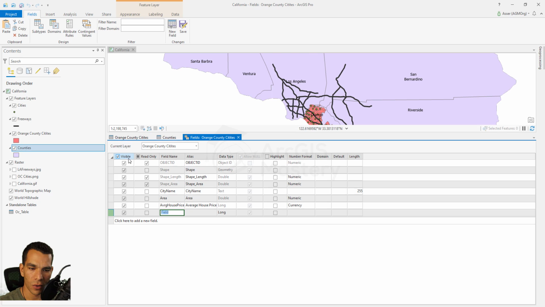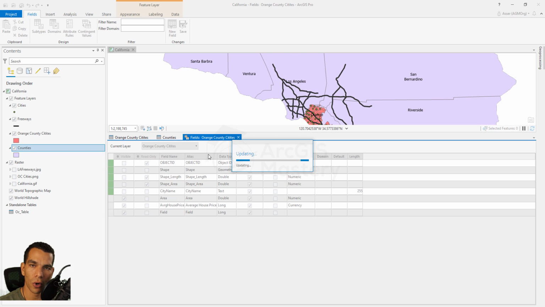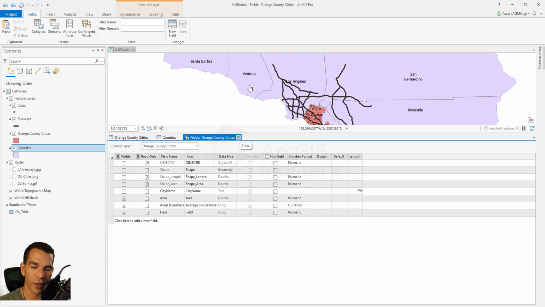and what is the option for each one of them. So the first column here, it asks you, do you want to make this field visible or not? And if you hide it, so for example, let's hide all these fields here and we save it, it's not gonna show on the attribute table, and it's not gonna show when you do identify for a certain feature.